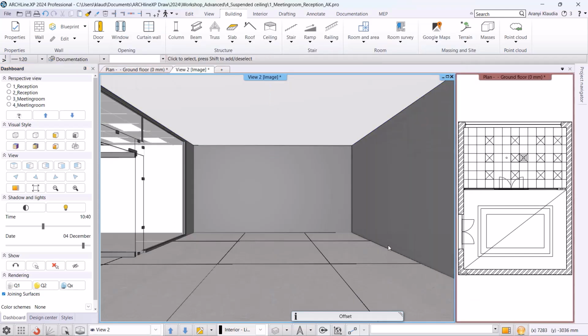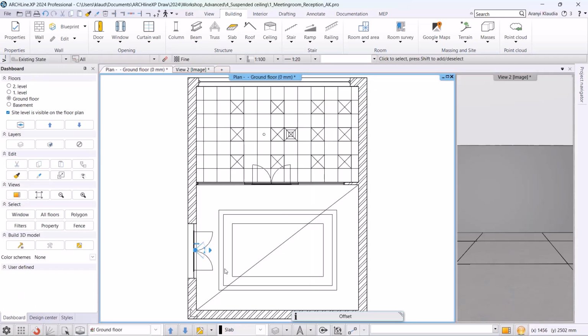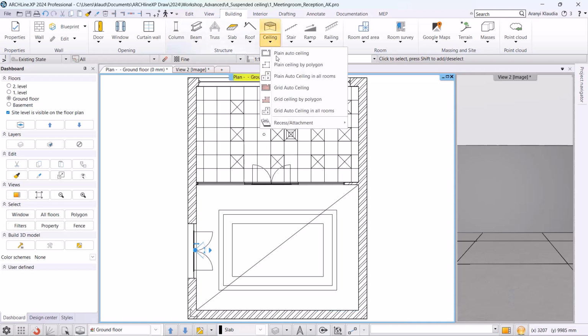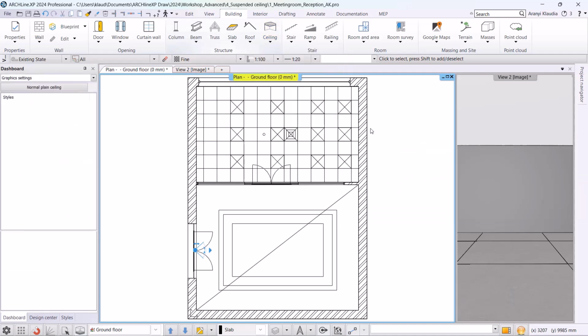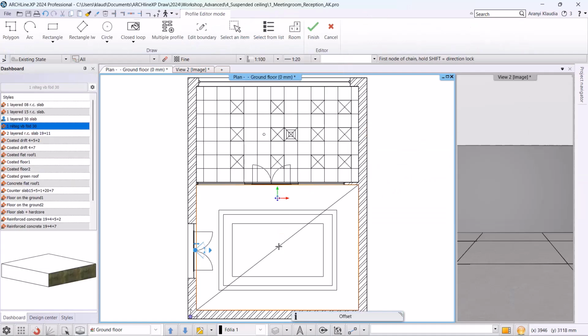Let's create a recess in it. I activate the floor plan view. I've already drawn the contours of the suspended ceiling here so that we can work more easily. I choose to create the recess with the Building menu, Ceiling, Recess attachment, Create Recess command. I select the ceiling and draw the middle contour line using the Rectangle tool. Once this is done, I accept it by pressing Enter.